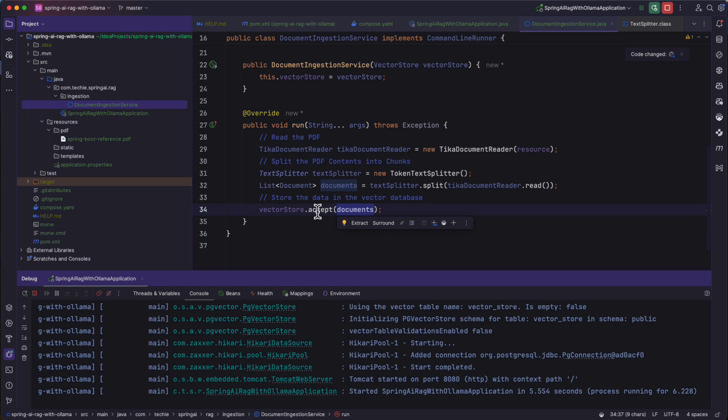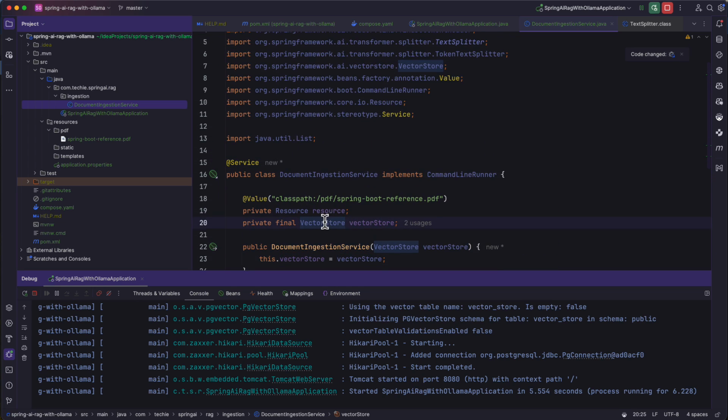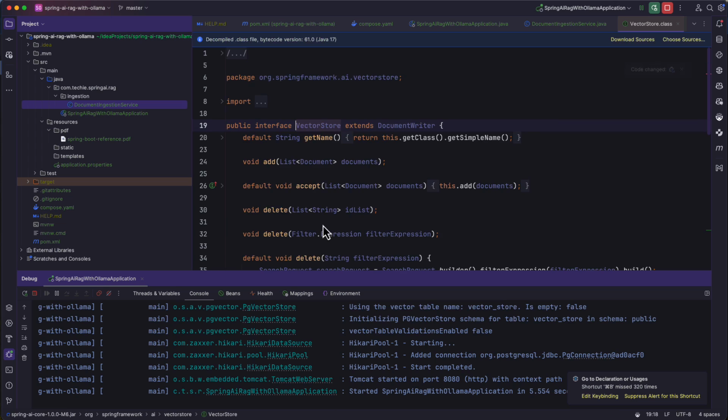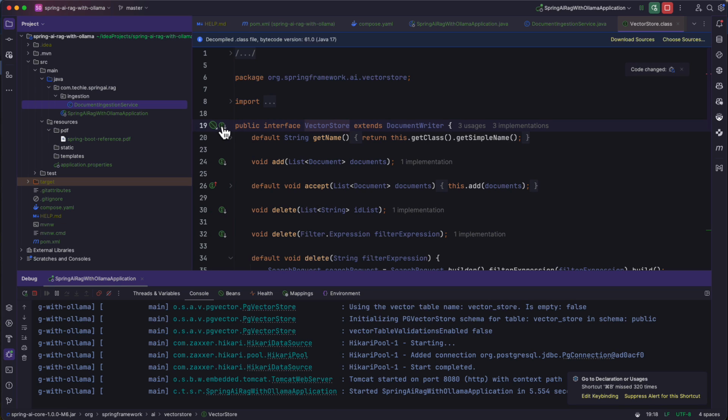What this vector store will do is convert this list of documents into embeddings and then store it inside the vector database. If you go inside this VectorStore interface, you can see that we have multiple implementations here.